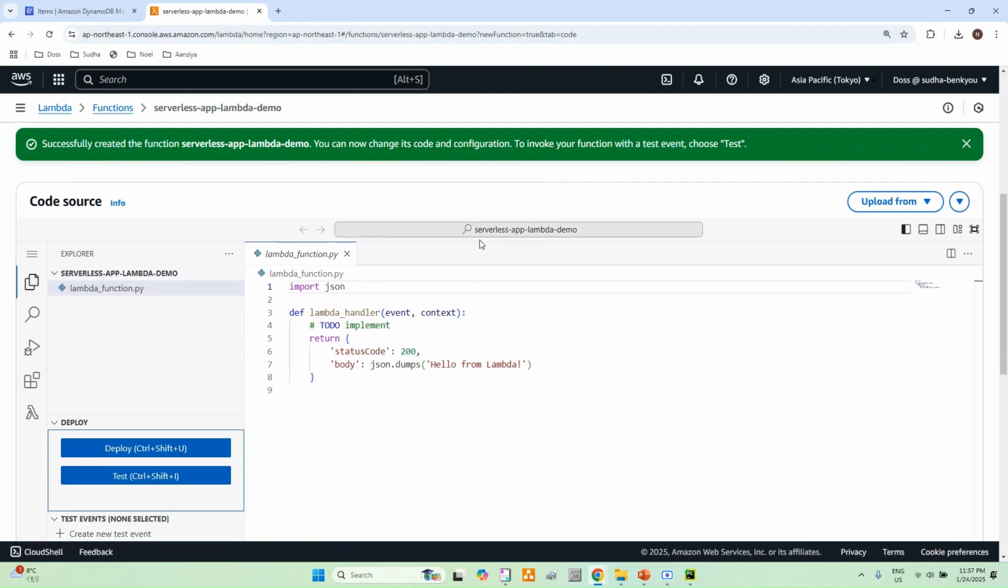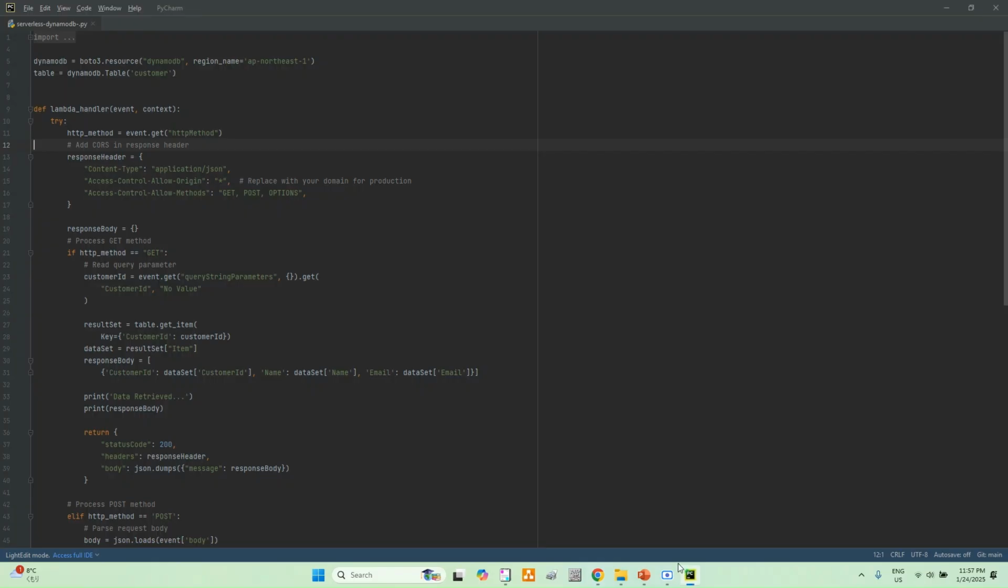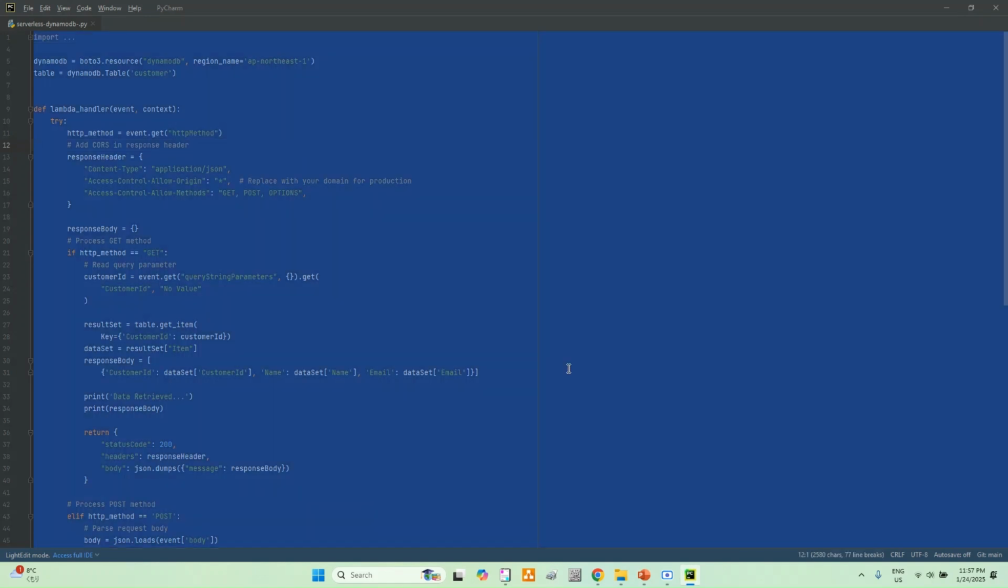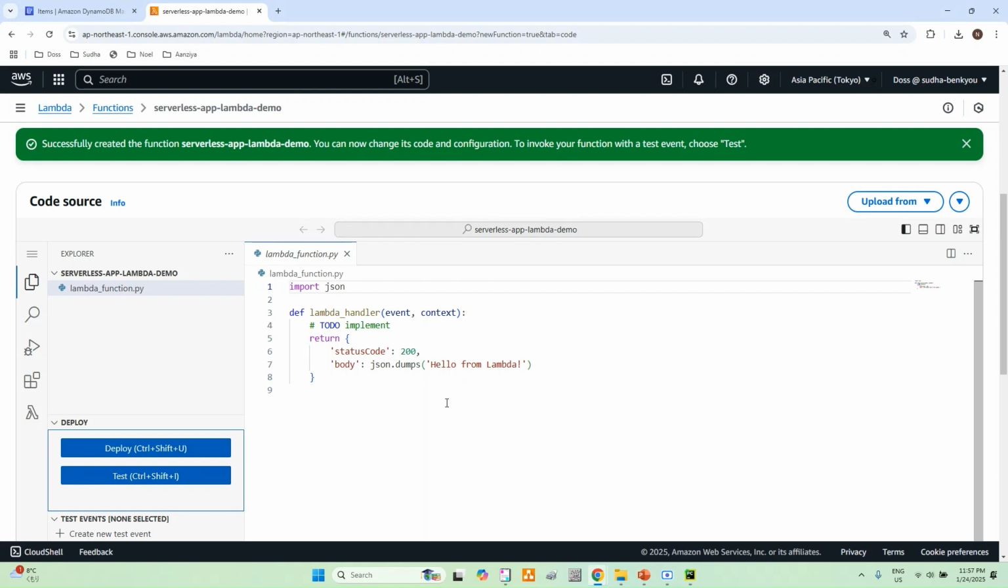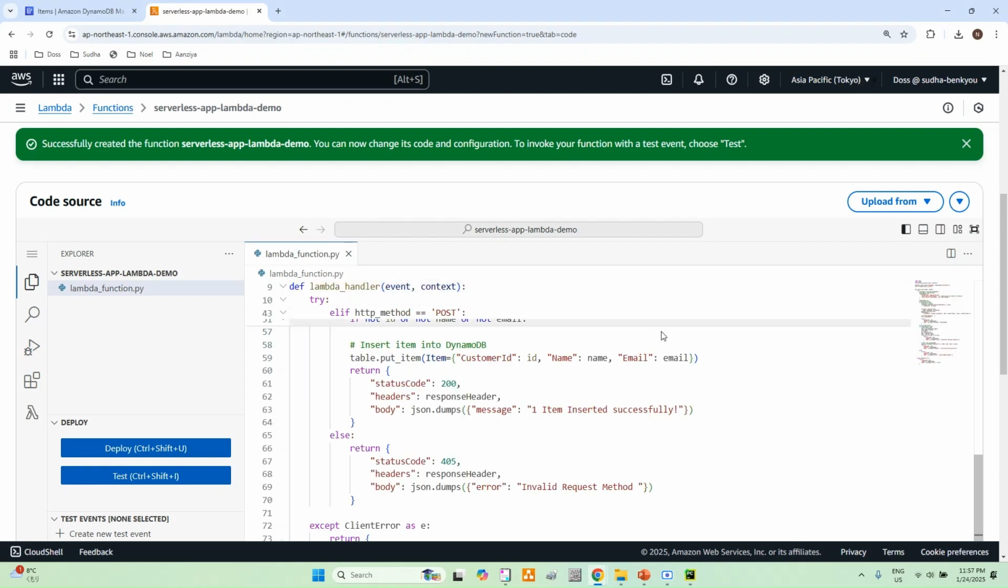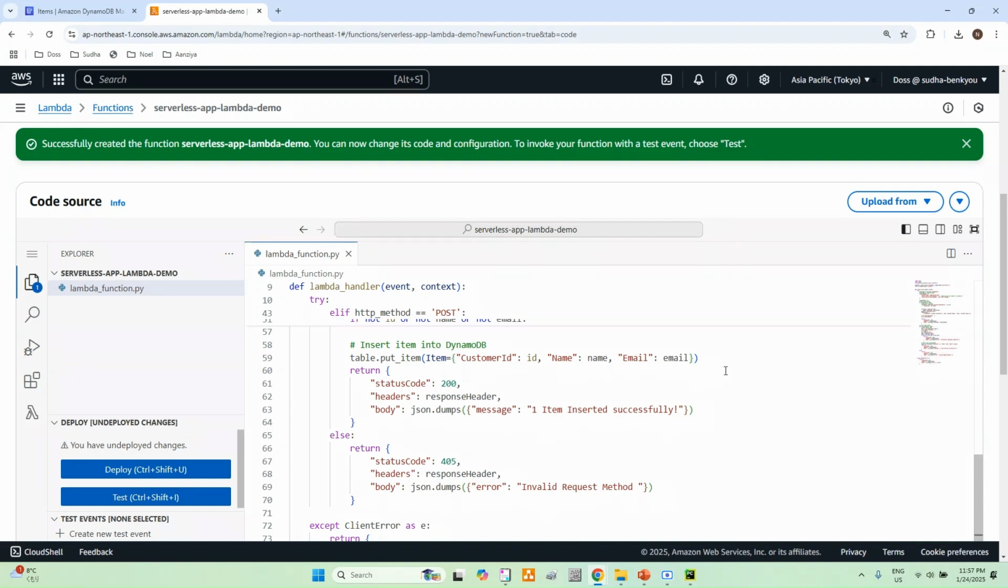Now let's update the default code to the latest code we have cloned from the repository. I have already cloned the code to my local folder. So I will copy this code and override the existing code. Okay, so that is done.